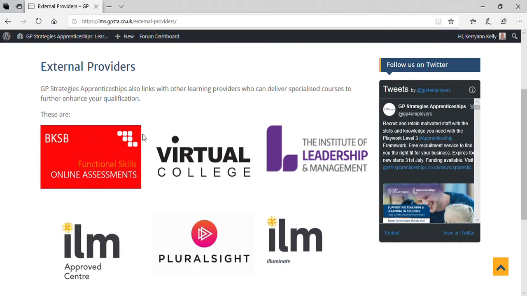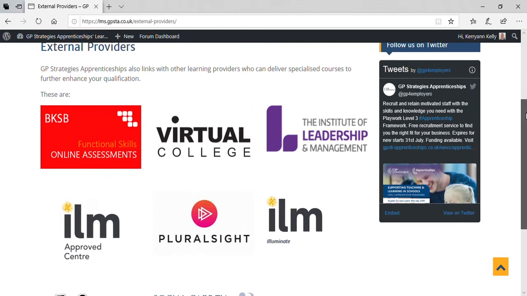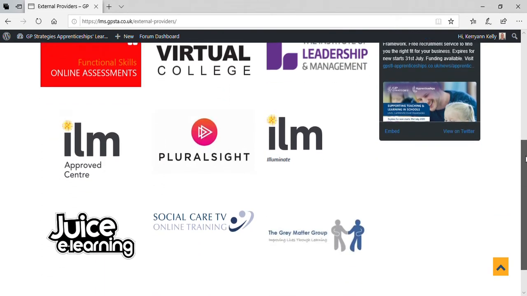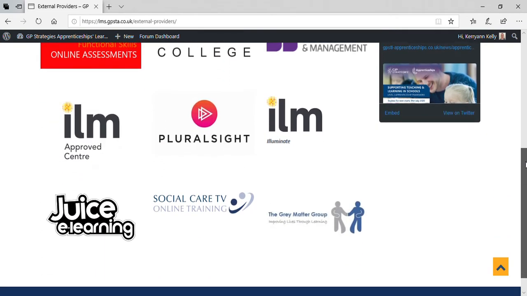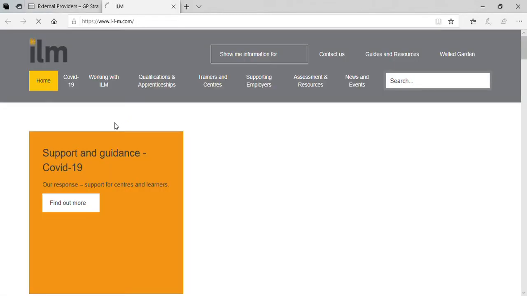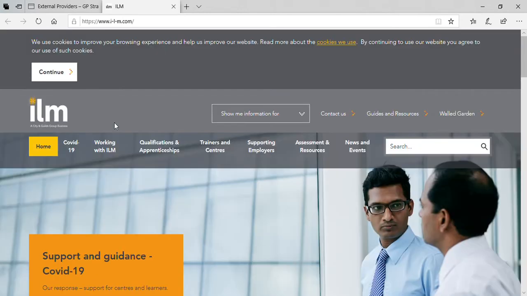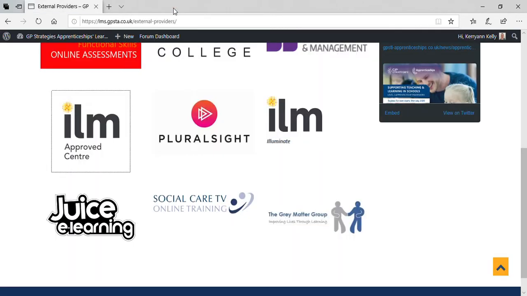BKSB features here as well as the other learner support function tab, and to access any of these external providers, all you need to do is click on the logo and it will take you through. Now, if it is a provider that needs a username and password, it will be a different username and password to the one that we provided for the Learning Hub, and your skills coach will give you that information. So to get back, you just X out to go back.